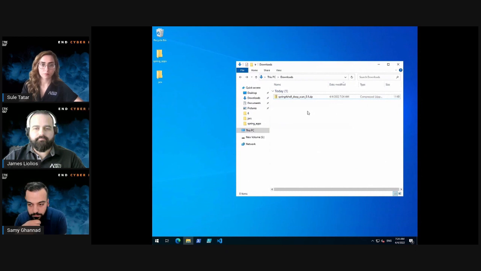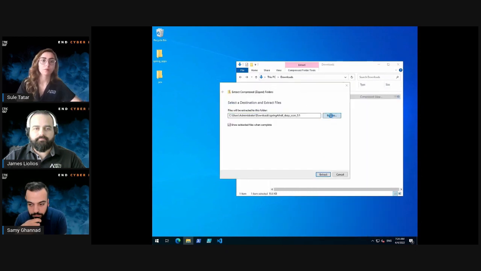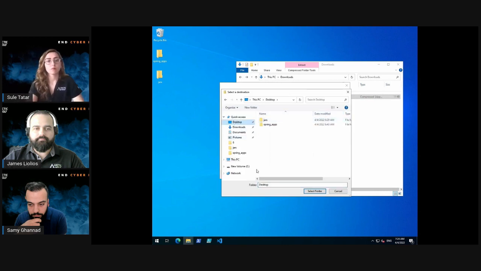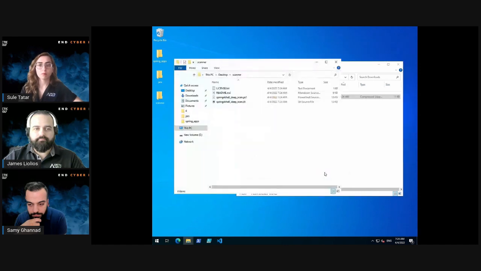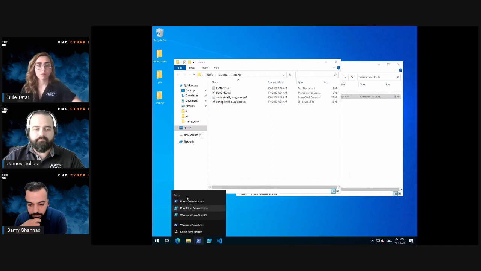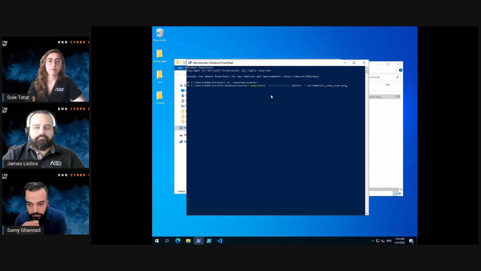After it's downloaded to the disk, we just need to extract it. I'm going to extract this on desktop so I can easily find it. I'm going to extract it to a folder called scanner. Next, what we need to do is to open a PowerShell or a command line as administrator. We then change the directory to the folder where we extracted the scanner and run the following command.